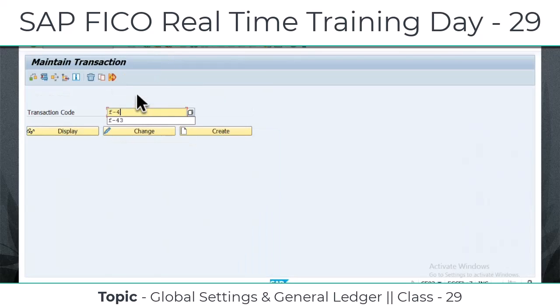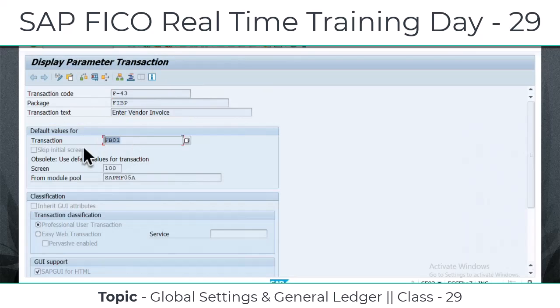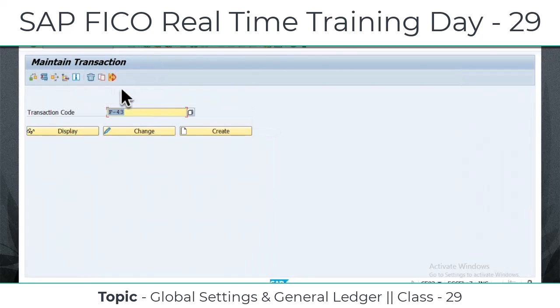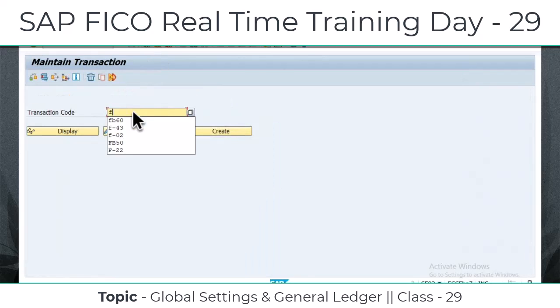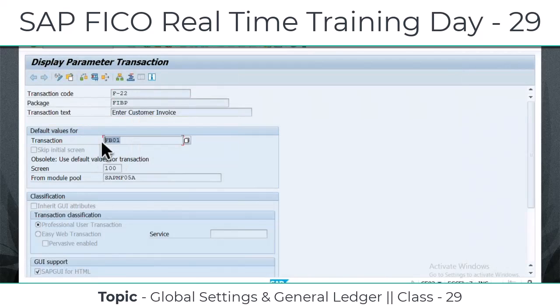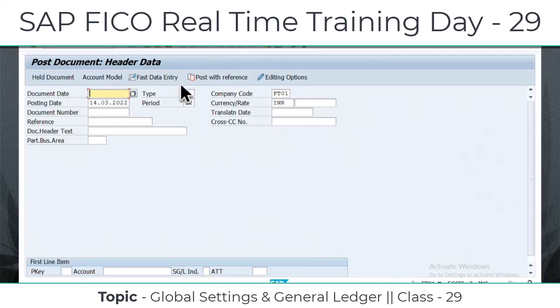For example, look at F-43, FB01 will be there, a vendor invoice, a general T code. In general, if I use FB60, vendor invoice, FB60 is there. Not only this one, even for customer F-22 also is a general T code, for this also FB01. Whichever general T code you use, the backend is FB01. FB01 is the international transaction code to post transactions in SAP.